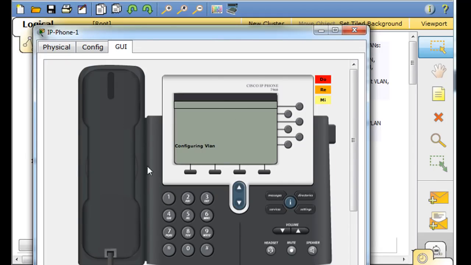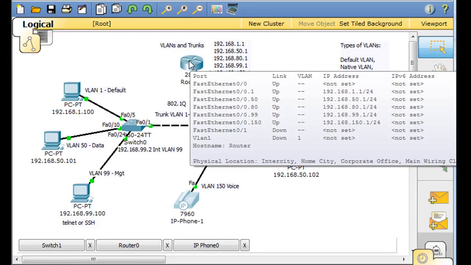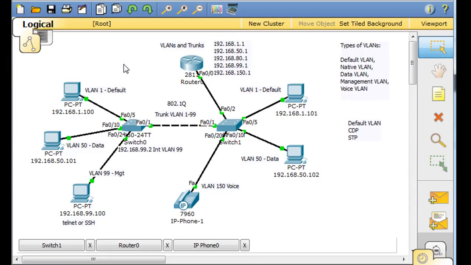Right, now this phone needs to get an IP address so that we can reach it, and the IP address needs to be given to it dynamically from the router. So that's what we're going to set up next.